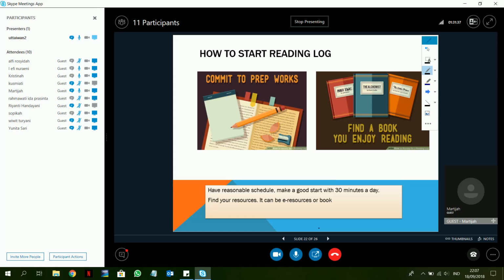Jadi saya menjelaskan dulu apa itu reading log. Reading log adalah kegiatan. It is an activity that you are freely to participate to read. Jadi aktivitas yang mengajak Anda untuk membaca sesuka hati Anda. Voluntarily do this and you do it for fun.